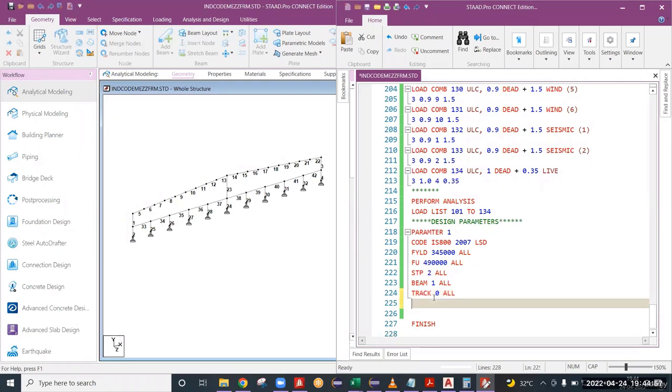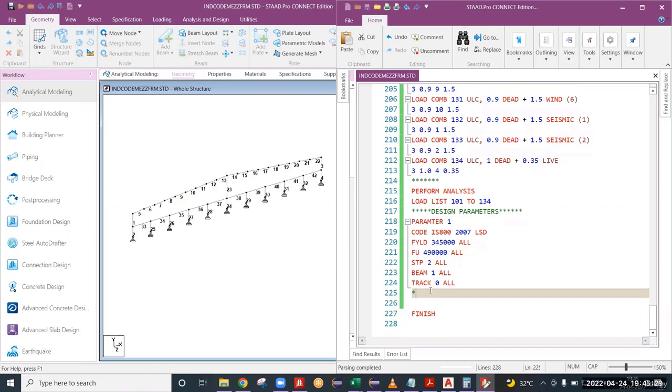Okay, sir. So what is the track here? Track generally defines the state of output, whether you want to report the output at maximum detail level, that is track 2. If you want the report at medium detail level, that is track 1. If you do not want the output at detailed level, that is track 0. Generally, it will not show any sort of disturbance in the design.